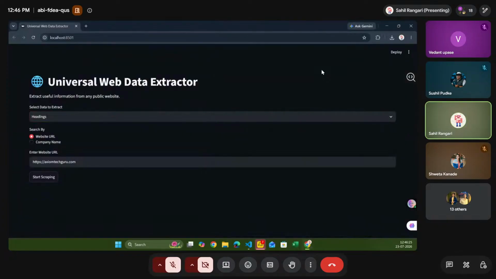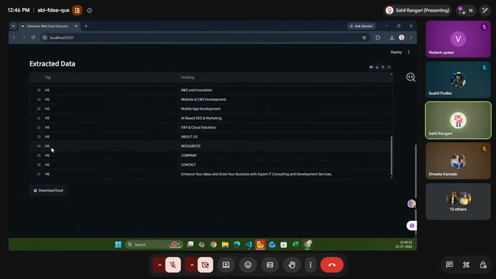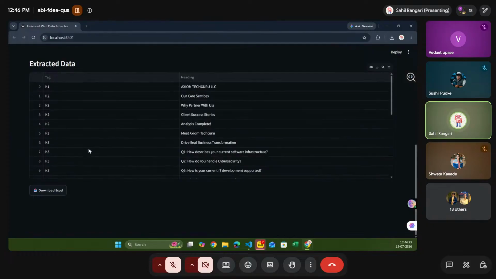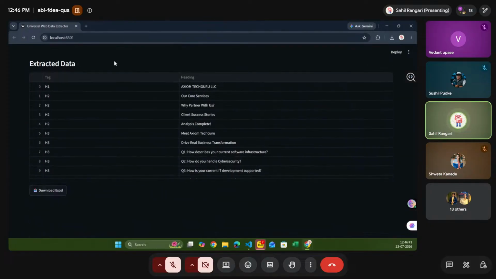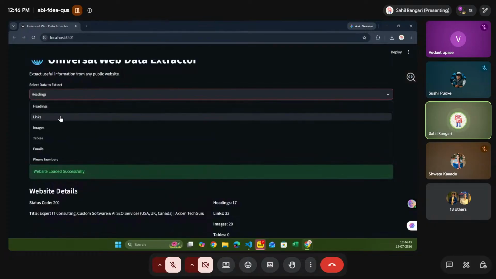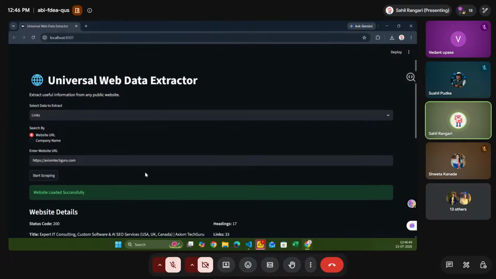So I'll just open it here. When I started again with the scraping, we have the indexing for the particular headings available in this file with the extracted data and keywords. At the same time, as in the previous site, I select the links, and I'll start scraping the data.